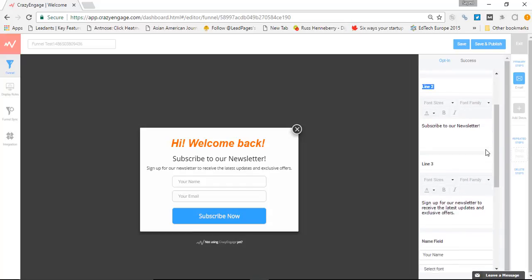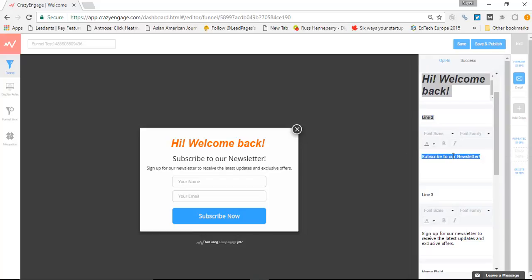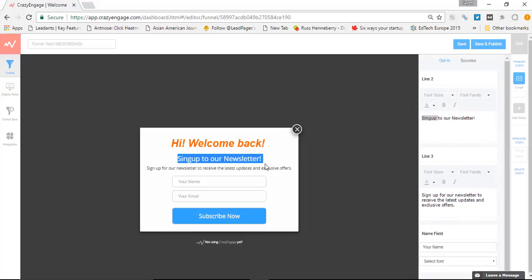Then there's the box. Simply type in whatever you want to show on your opt-in form and it will show up. Let's say you want to take off the subscribe text from here and want to put in sign up. There you go. Oops, sorry. Here you go. Sign up. It's showing up over here. And the same way you can change the text size, the family type, color, make it bold or italic, whatever you want.